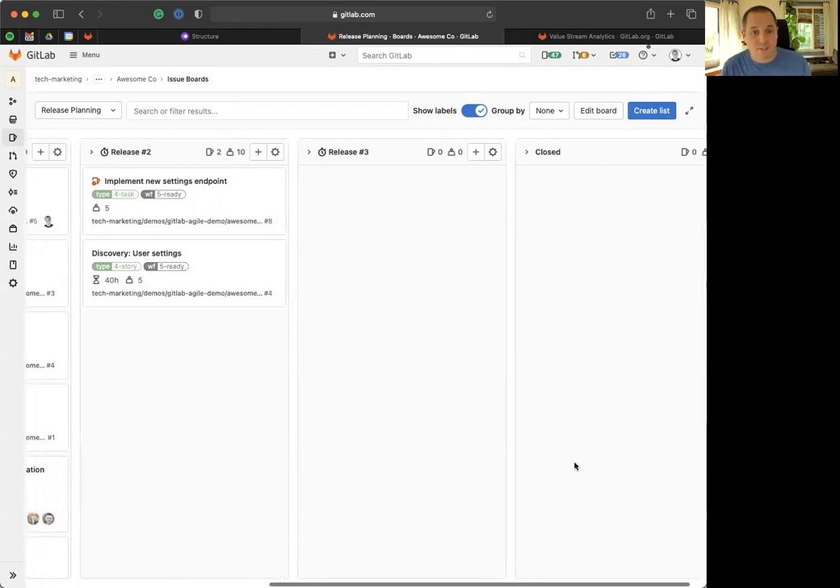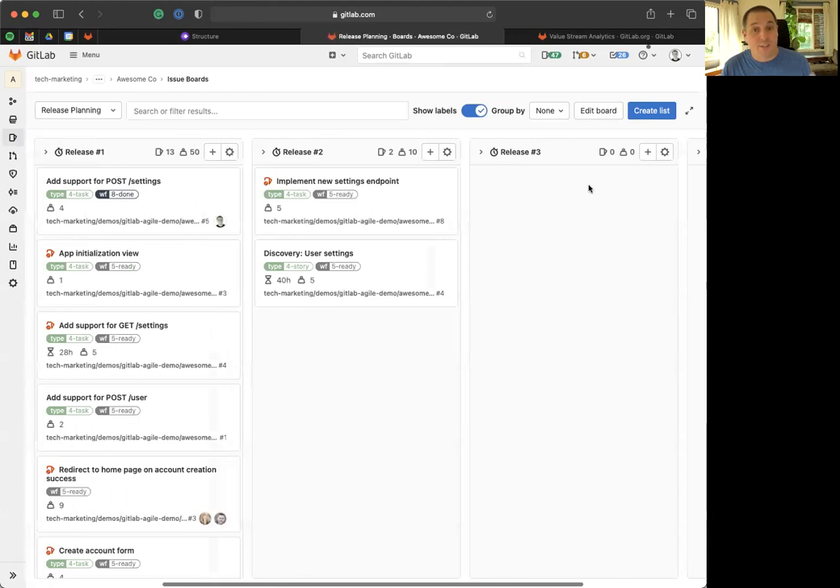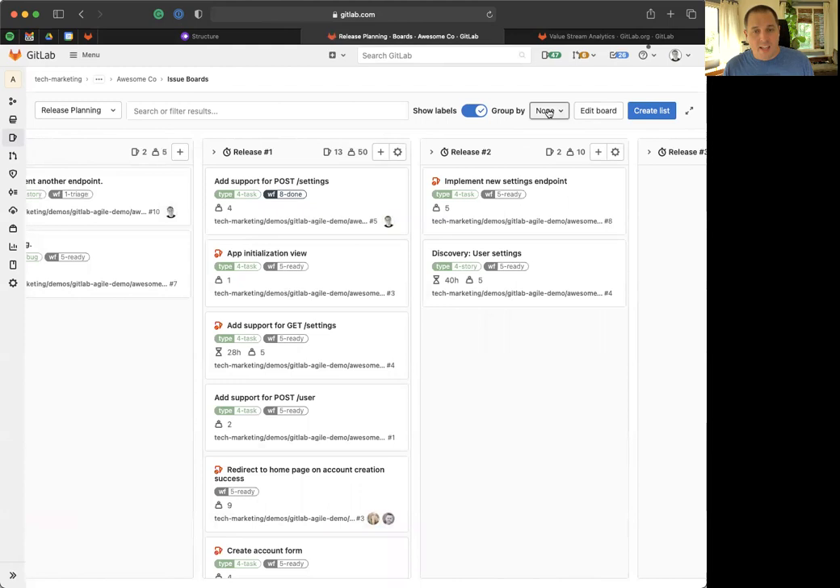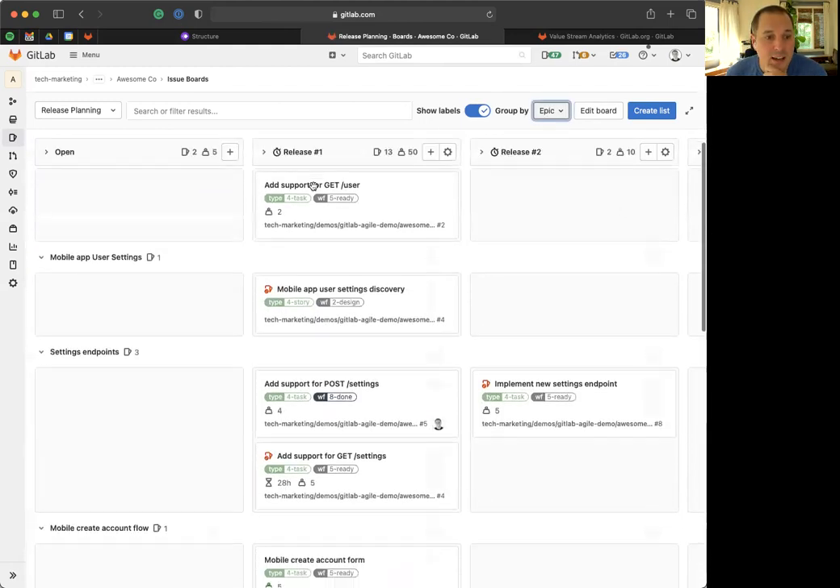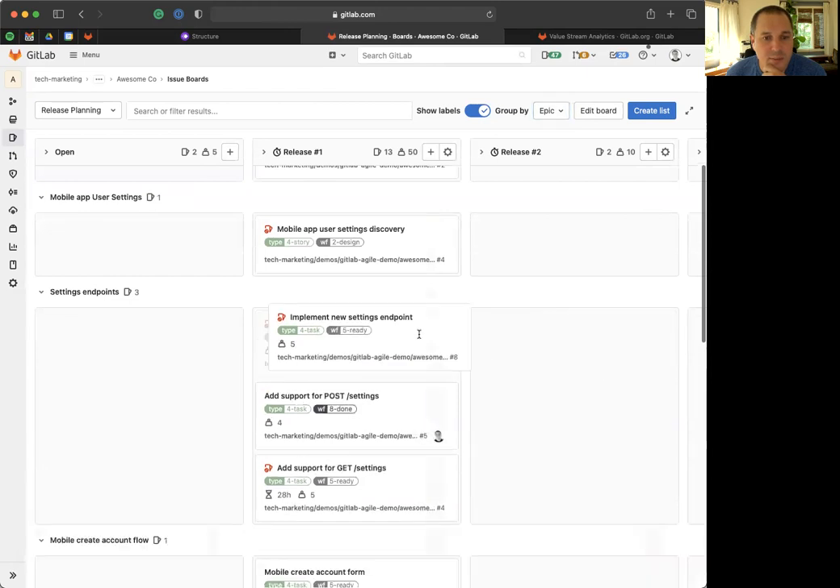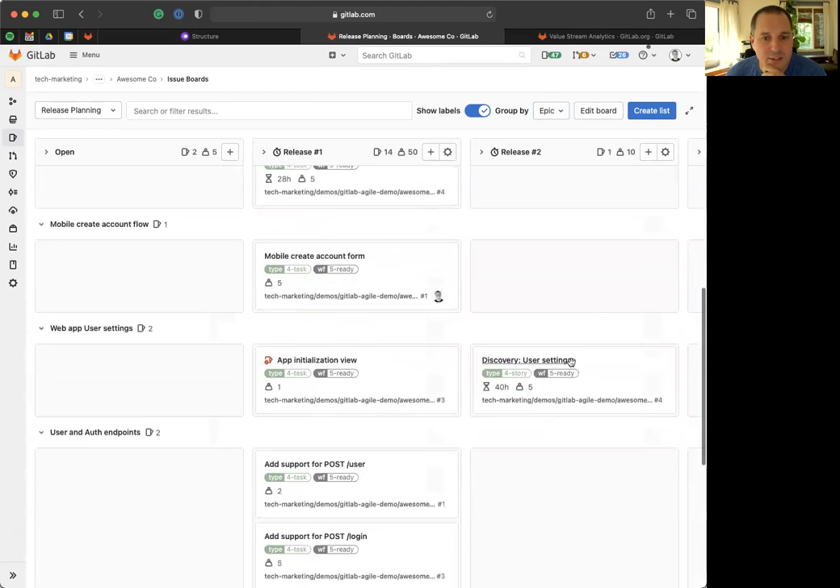So boards are a lot more than just managing workflows or issues. They're actually very powerful for managing your entire backlog and for doing release and iteration planning. So in this view, let's say I want to group by epic. And I see here, let's go ahead and move this back over here. Let's say we want to tackle that one in release 1.